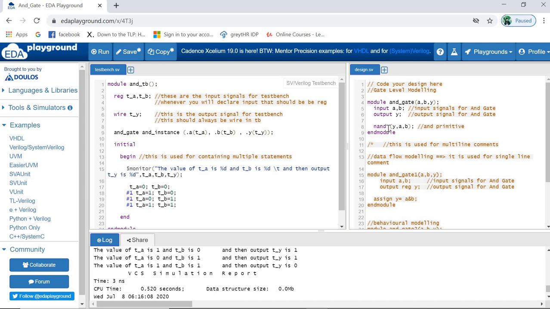So, what I am trying to say is that this is the same design. With the help of gate level modeling, you just have to use different primitive names like AND or NOT. I told you there is only one input for NOT, so you will have to make some changes in this design. But for XOR, XNOR, NAND, NOR, you can write them in a similar way and get the output.